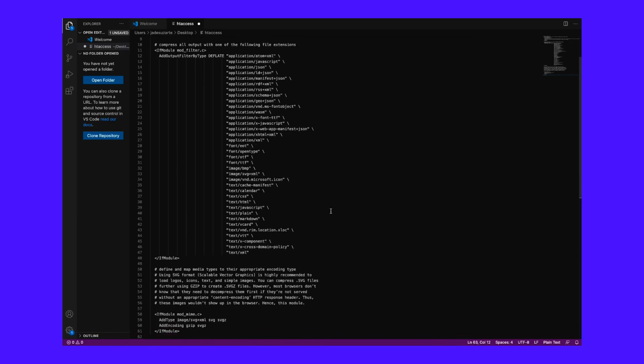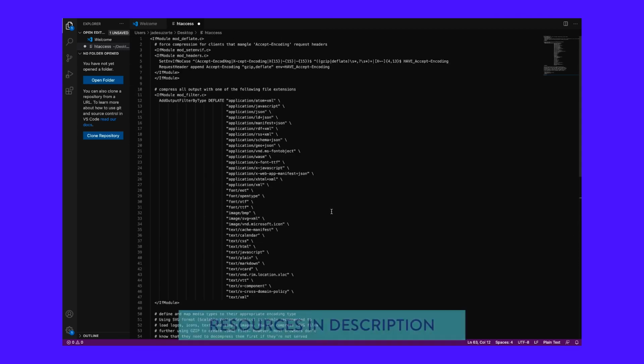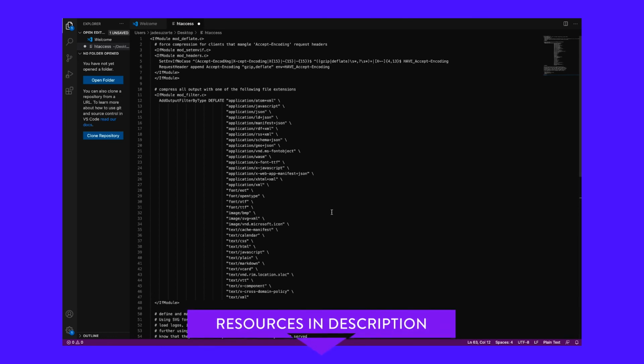If you want to ensure that proxies and security software on the client side don't interfere with the Gzip compression, try code snippet number 2, noted in the resource section below.